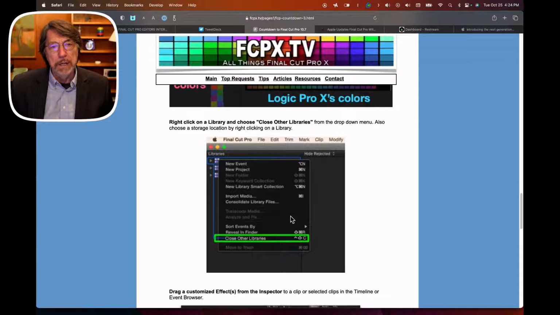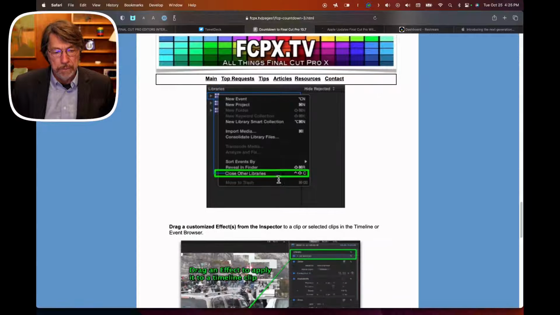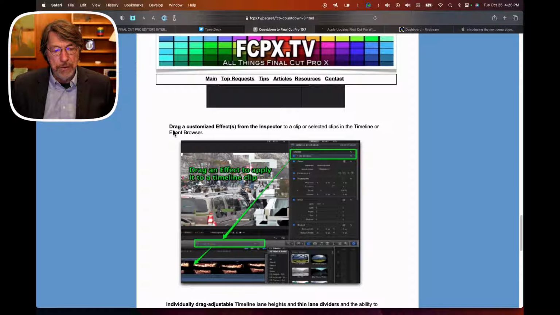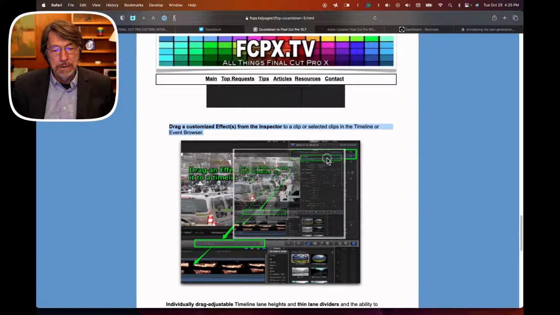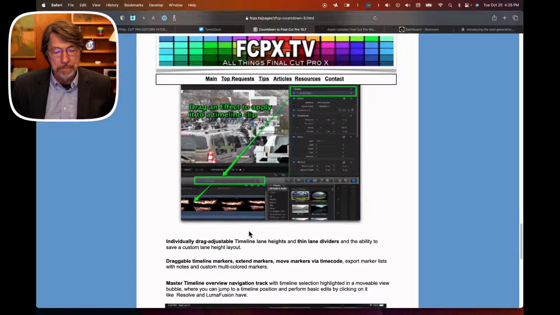Right-click on a library and choose Close Other Libraries. I'd like to see that. Also, choose a storage location by right-clicking on a library in the browser. Here's one. Drag customized effects from the inspector to a clip or select the clips in the timeline or event browser. Just drag it from here and drag it down and place it on a clip. Can't do that.